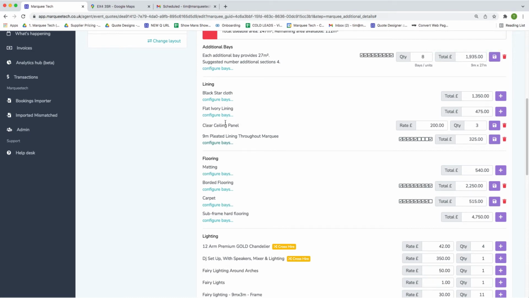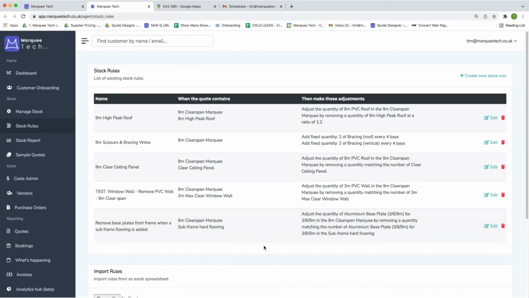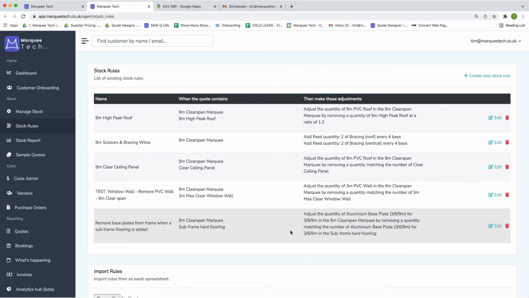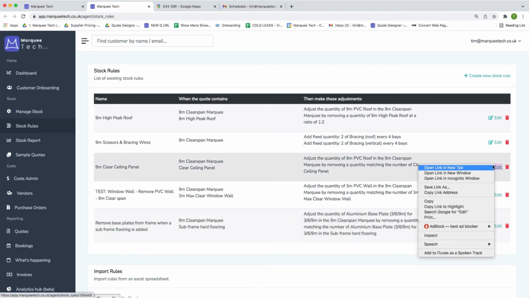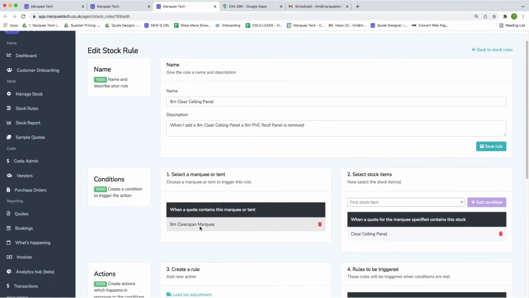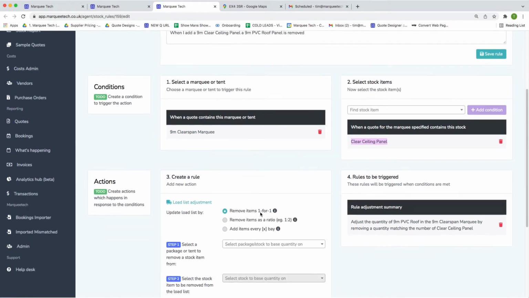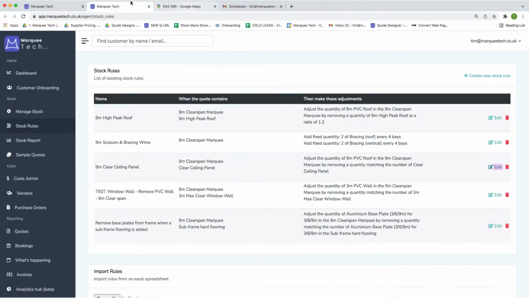We could also automate that process with what we call stock rules, which sounds complicated, but they're really not. You don't need to be able to create code or formulas. We call them storyboard stock rules because you kind of type in what you want to happen. So here is a similar example. It is saying when I quote for a 9-meter clear span and I add clear ceiling panels, the same number, so a ratio of 1:1 of PVC roofs need to be removed from the load or the picking list and put back into stock.